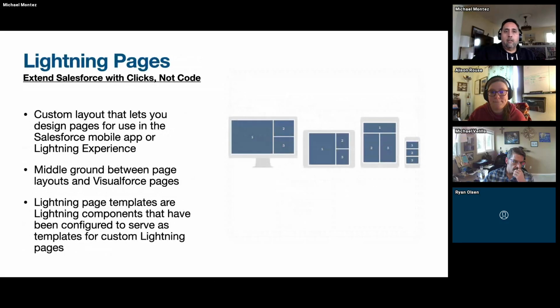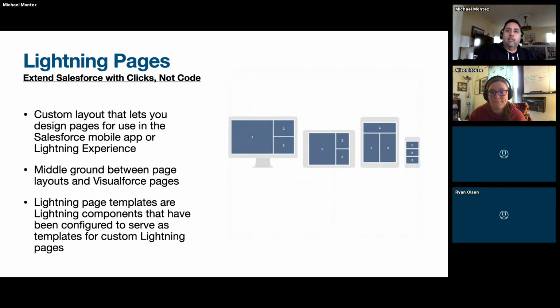Then underneath that are Lightning Pages, and they replace page layouts, the good old page layouts, but they allow you to customize things a little bit more. They call it a middle ground between Visualforce customizations and the old page layout sections. They are component based, and they allow you to use components that you either install from a third party or from an app from the App Exchange, or you can build your own custom components and then use them in Lightning Pages.